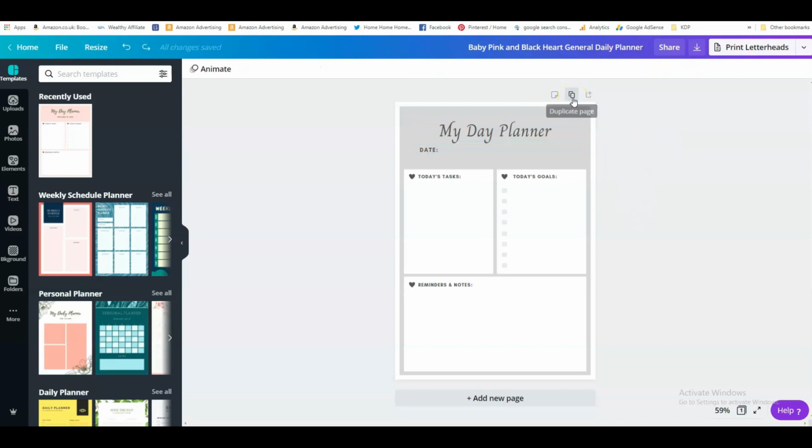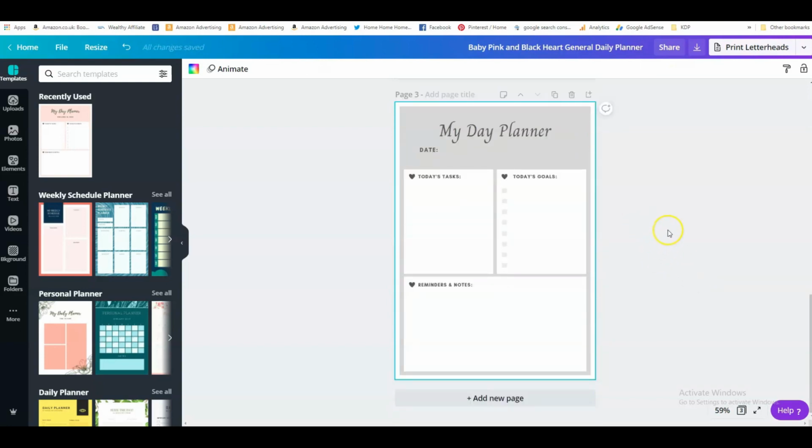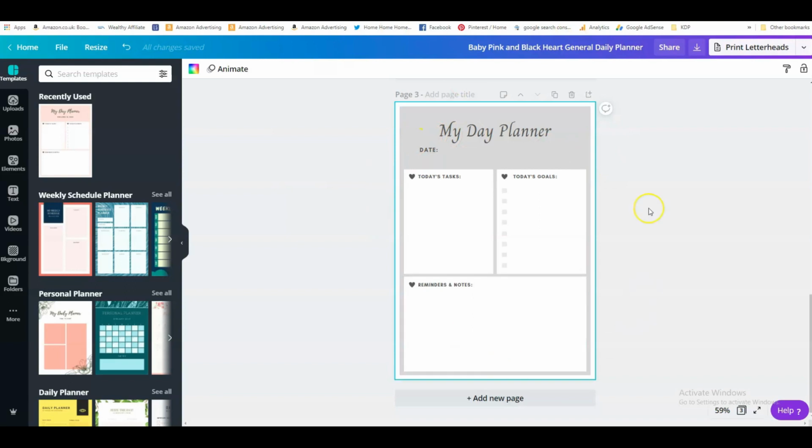So you just press duplicate and you do that as many times as you want to create maybe 100 pages or less. Canva only goes up to 100 pages. So if you want more than 100 pages, you can use something like I Love PDF, which is a site that I use, and you can just make it in 2 parts on Canva and then combine them in I Love PDF. That is one way to do it, but you can also put other pages between this.